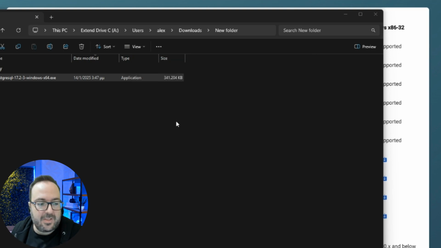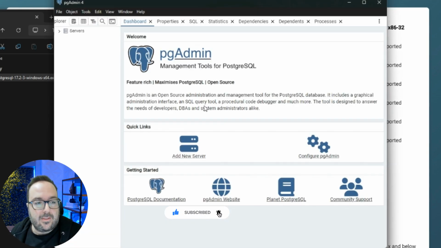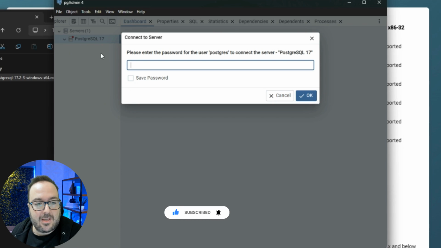Next, we have to open PgAdmin from our applications. Okay, PgAdmin is opening. You have to wait for a few seconds. And it's ready. So on the left side, you can see the servers. You can open that. And you can see that we have a server, which is PostgreSQL 17.